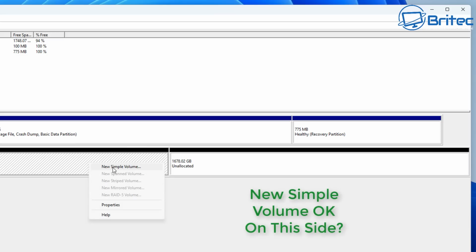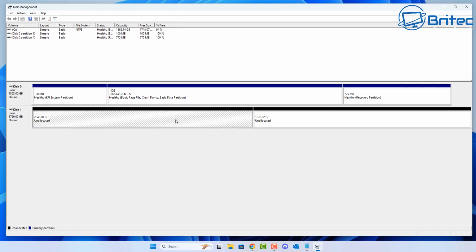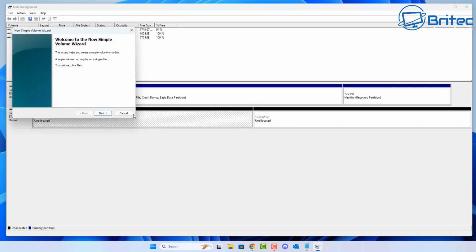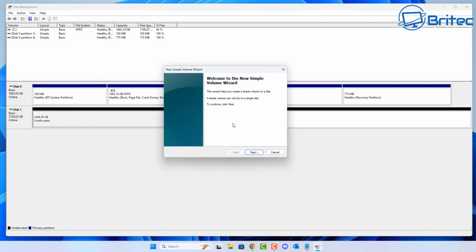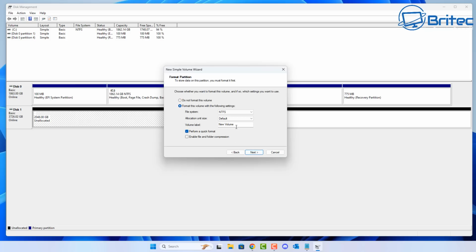Now, you may find it strange that one of the partitions is actually green and allowing us to create a new simple volume, where one of them is not letting us create a simple volume. So how can this happen and how can we resolve it? I'll show you how to do it in this video step by step. Very simple and easy to do and fix.